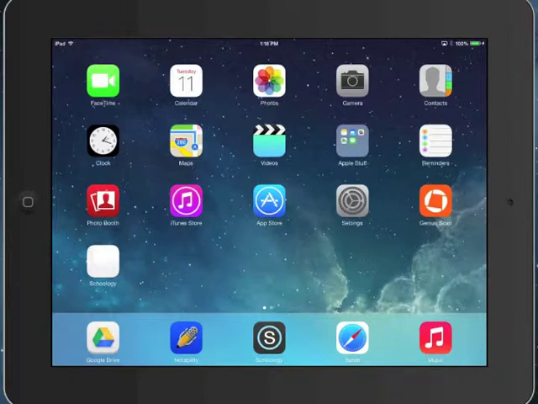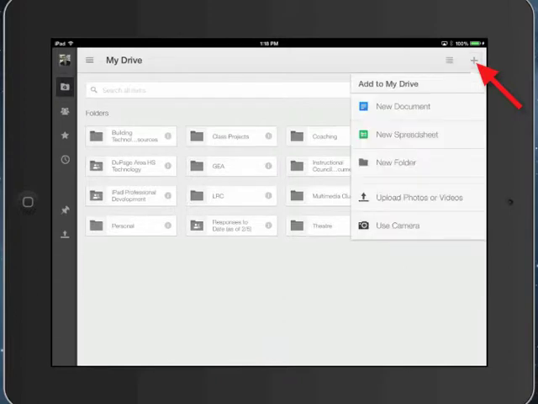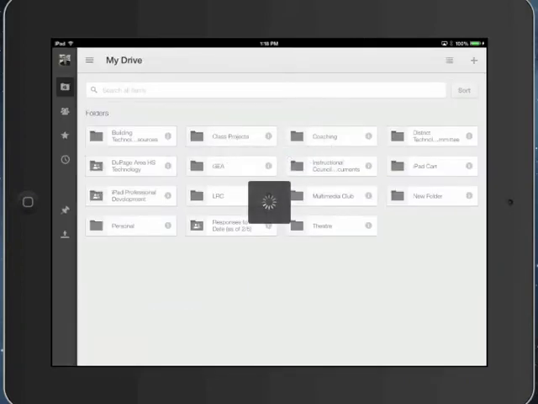So first, I need to open up my Google Drive and I need to create a folder where my Notability notes will get backed up. So I'm going to go ahead and tap the plus button in the upper right and choose New Folder. And I'm going to name this Notability Backup. You can name it anything you want, but this will help me so that I know exactly what's going into that folder. And then I'm going to hit Create.